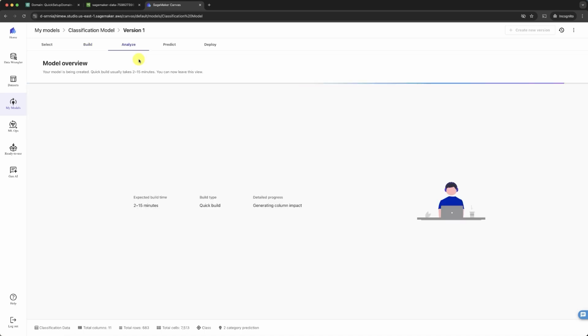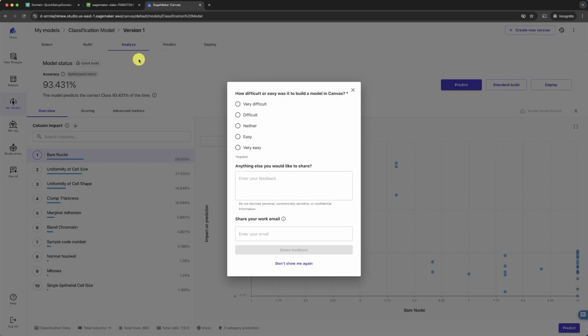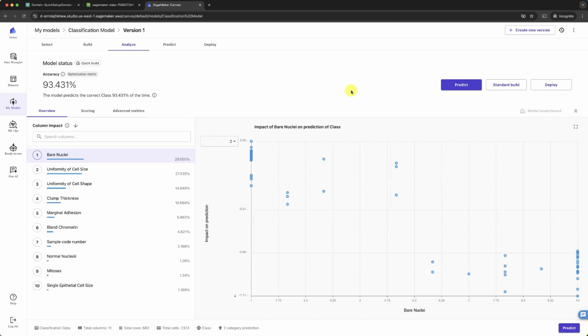All right, model overview. Now the model is getting trained and in about 2-3 minutes we will have the final results. So I'll see you there once it's ready. All right, that's it. Indeed, as expected, it took just 3 minutes. You can close this or provide your feedback if you want. But there you go. We ended up with a final accuracy of 93.431%, which is an excellent accuracy.